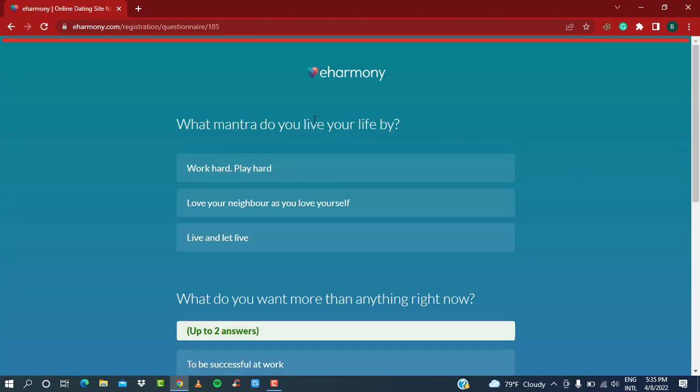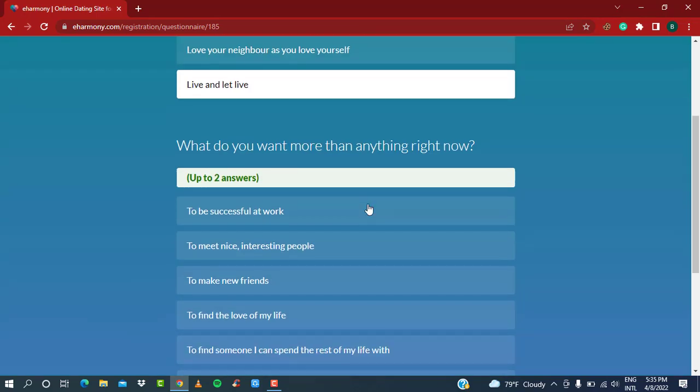Which mantra do you live by? Work hard, play hard. You should work hard, but definitely not play hard. Give chance to everybody. Love your neighbor as you love yourself. Not really. Live and let live. Yes. Click on the last option as I want to.